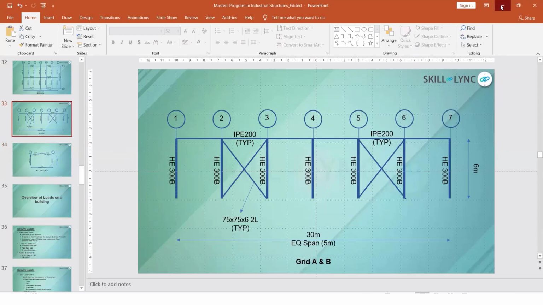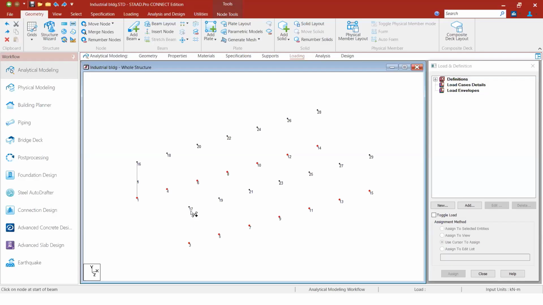Okay. So now I am creating the... 1 minute, give me some time. I'm just creating the building for you to view. So I'm creating columns, just connecting the two nodes.